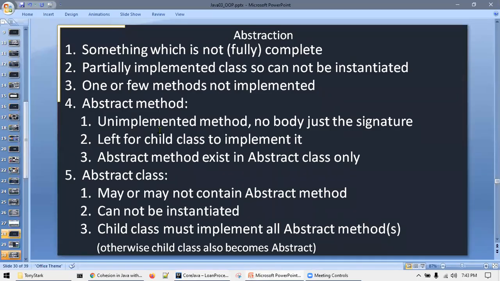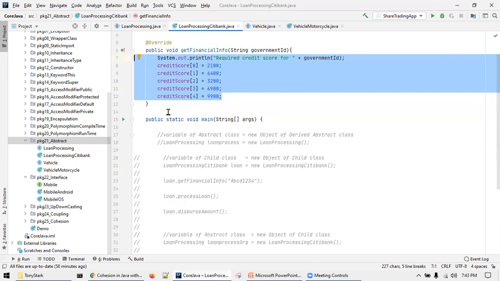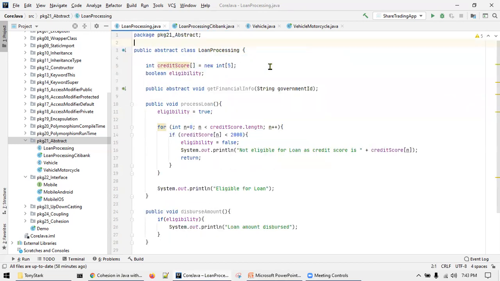Now, this is a partially implemented class, so it cannot be instantiated. What happens is, this is basically an abstract class. We know that we can create an object of a class, but the point is we cannot create an object of the abstract class. Why? Because there are one or multiple methods which are not implemented. If there is an empty method which has no body, and you create an object of this class and call this method, your program will break. So technically it is not allowed.